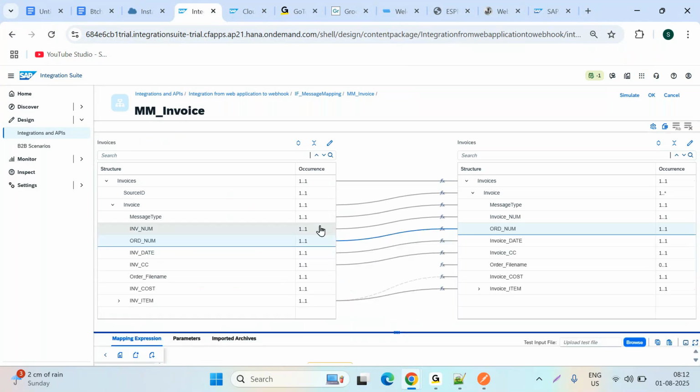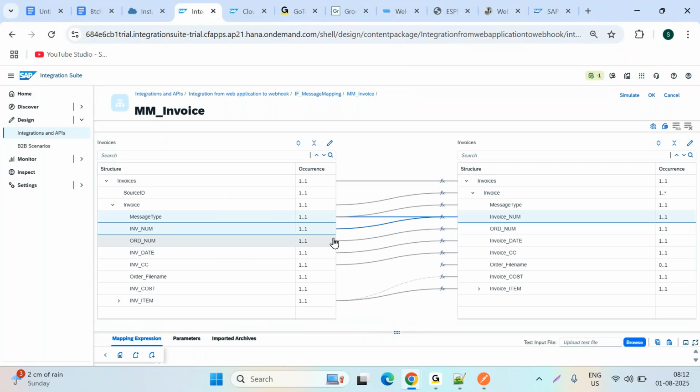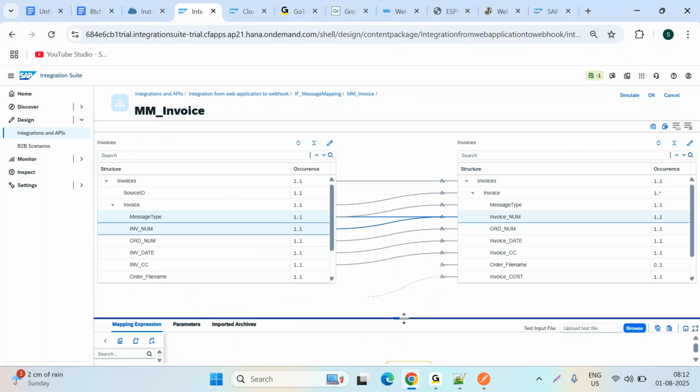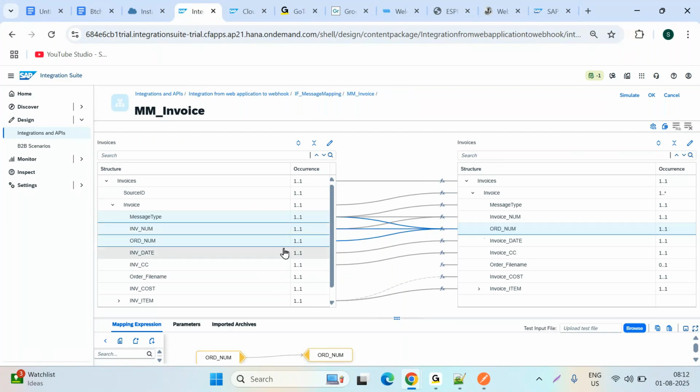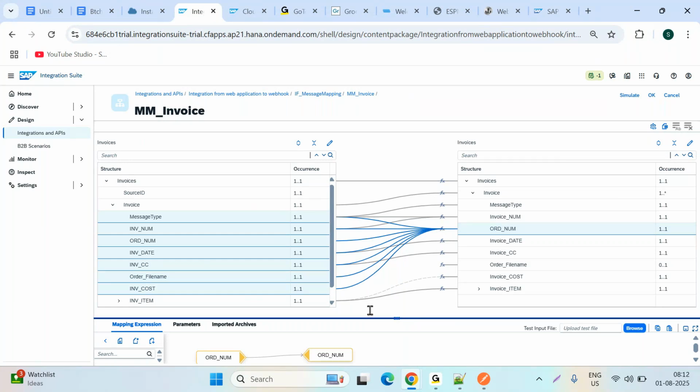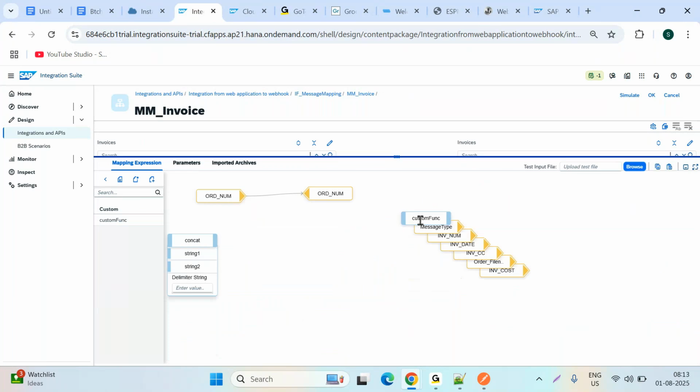Everything is to order number, right? Let's map our fields. Let's map everything to invoice order number: the 1, the 2, 3, the 4, the 5, the 6. See, all functions are mapped now.